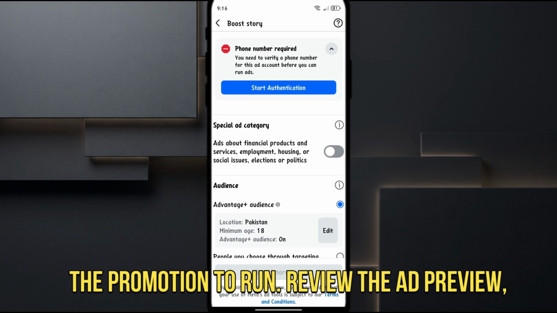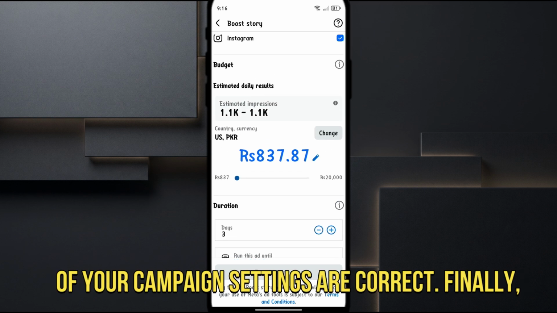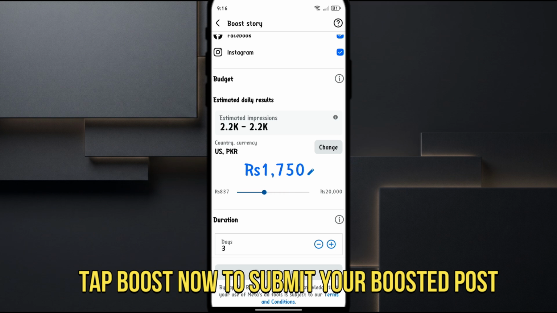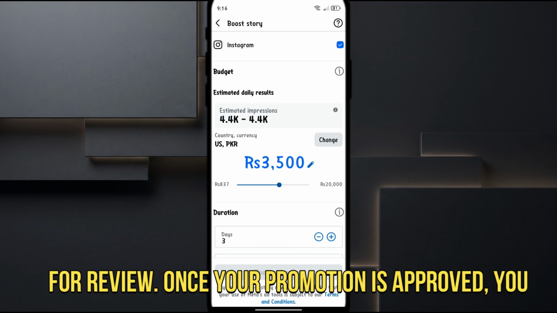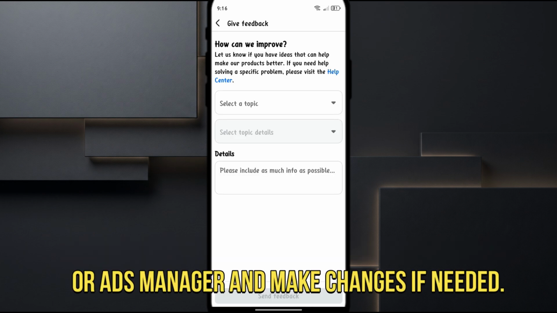Review the ad preview, confirm your payment method, and make sure all of your campaign settings are correct. Finally, tap Boost Now to submit your boosted post for review. Once your promotion is approved, you can monitor its performance in Meta Business Suite or Ads Manager and make changes if needed.